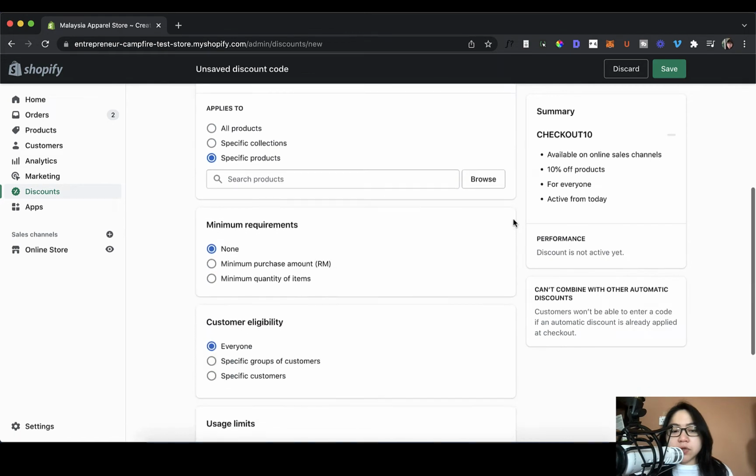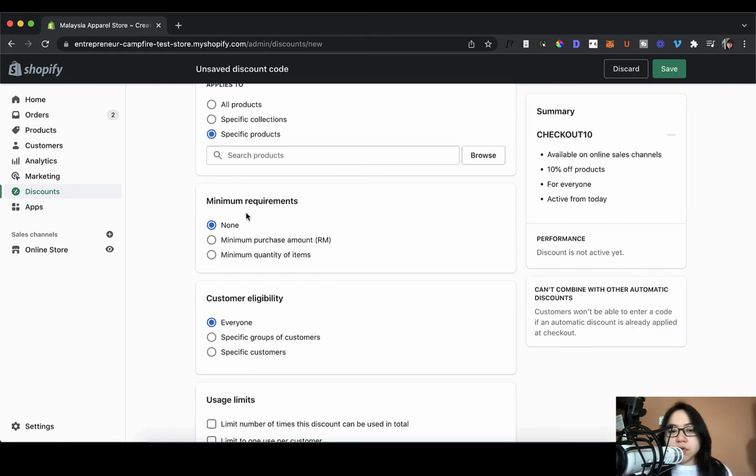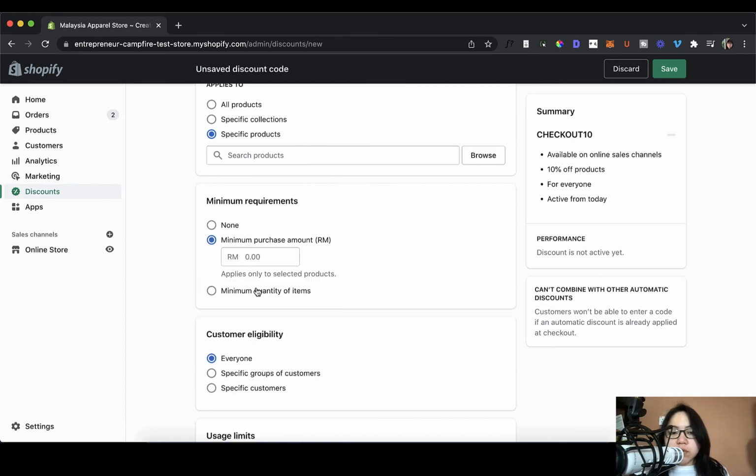Moving along, you need to choose the minimum requirements. So this means a minimum purchase that may be required for the customer to avail this discount. So here you have 3 different options. You can choose for this discount code to be applicable without any minimum. Okay, so if that's the case, then that's the default option here, none. Or if you only want this discount offer to be available to those who have purchased above a specific amount in terms of the dollar or specific quantity of items, then you can choose either one of these and set the limits there.